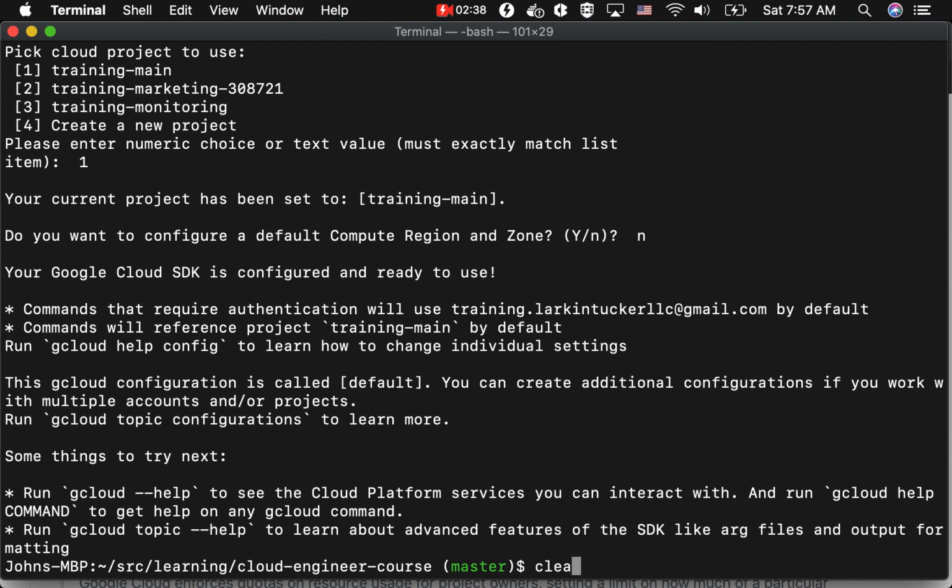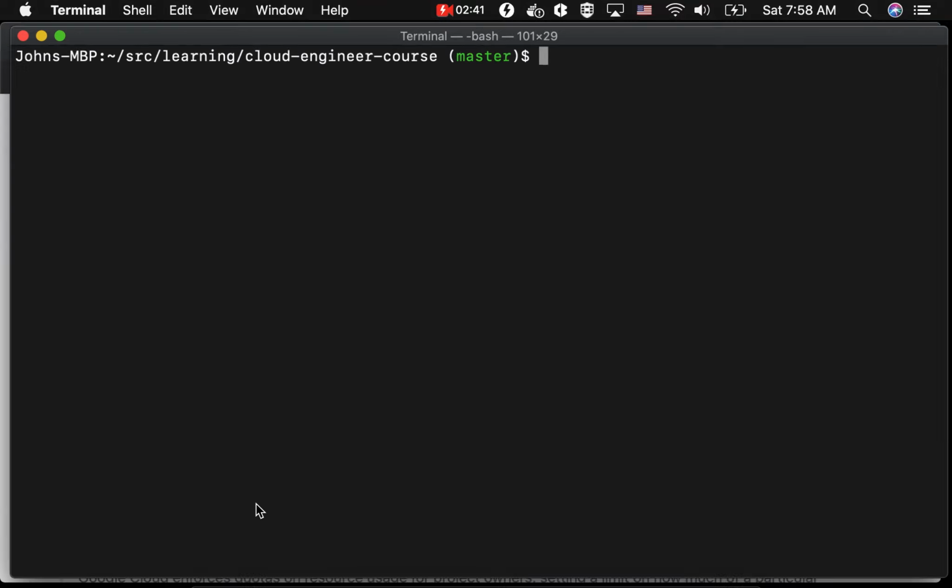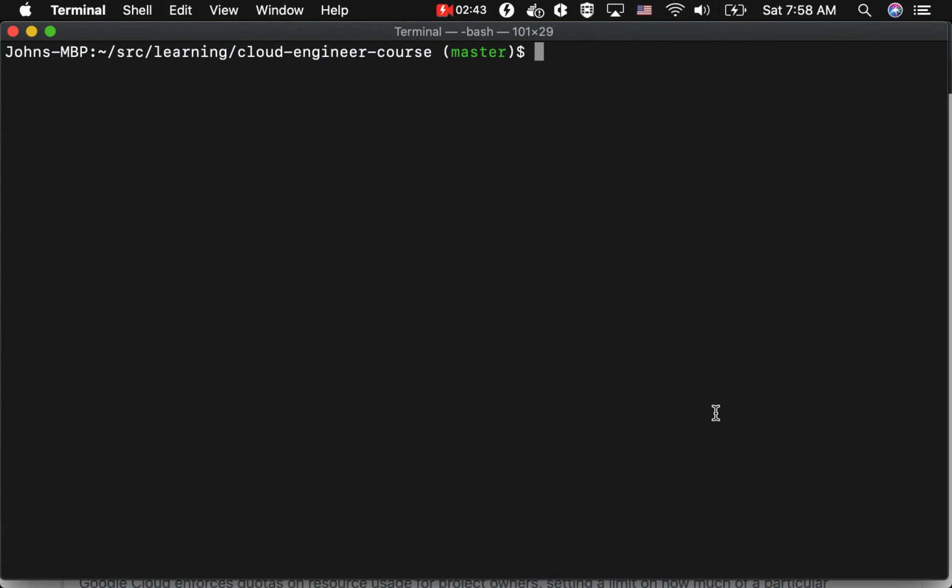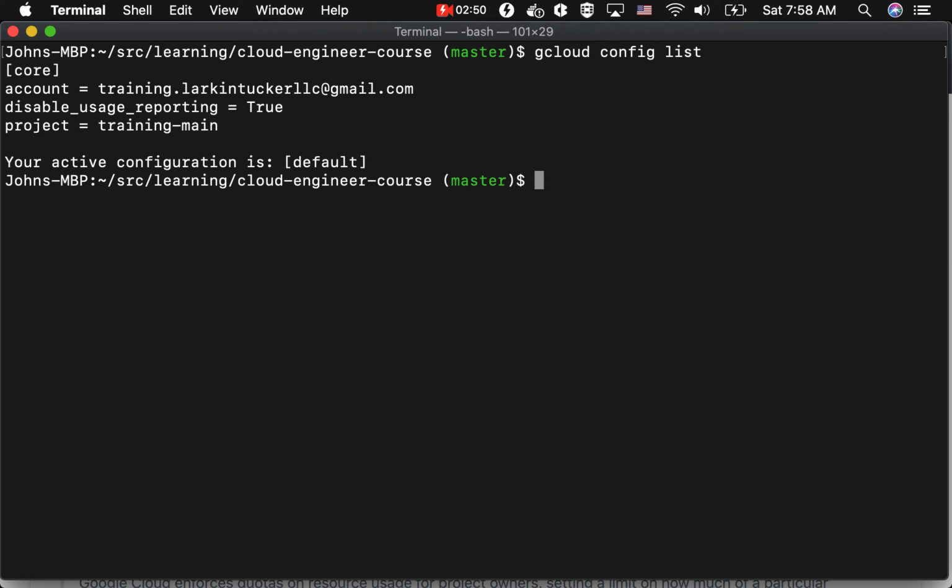Okay, so let me clear my screen. So now I'm logged in. So let's look at another command. So the next thing we want to do, if I want to kind of see what I just did, so if I do gcloud config list, it basically tells me the information that I essentially provided, right? Here's my account and whatever that is, project. And the idea is you can actually have multiple configurations. So this is the default configuration, and I just displayed the values for that configuration with gcloud config list.